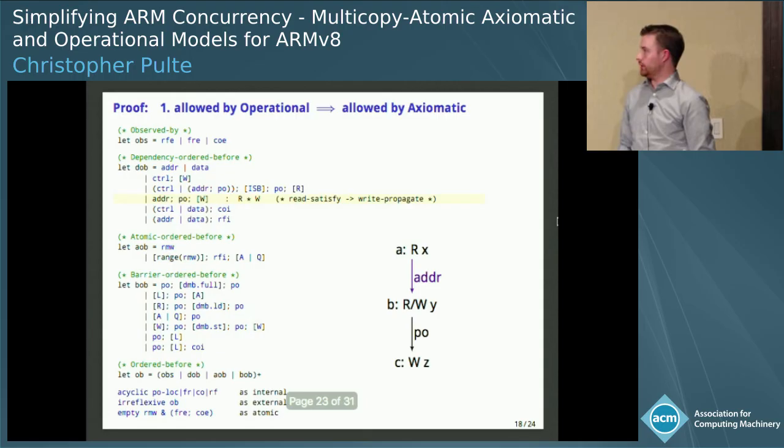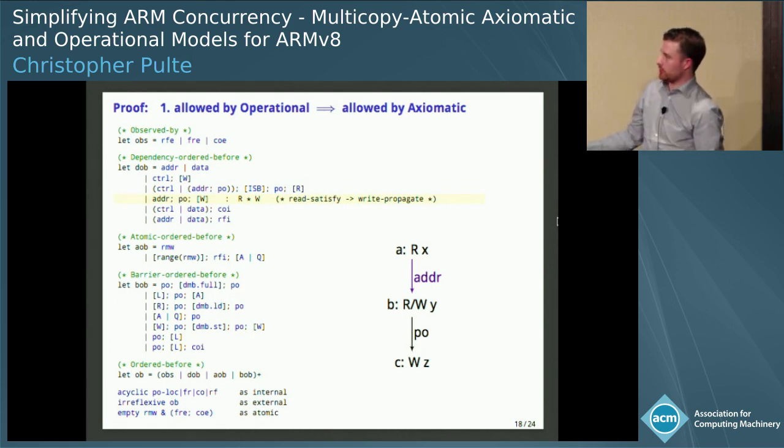To give an idea for this, if you take this edge, address followed by program order, to a write, this is an edge from a read to a write. Under this correspondence, it's an edge from a read satisfy to a write propagate transition. This is a program fragment that illustrates this, where you have a dependency from A to C, where C is a write, and A is a read that feeds into the address of a memory access, read or write, program order before C.